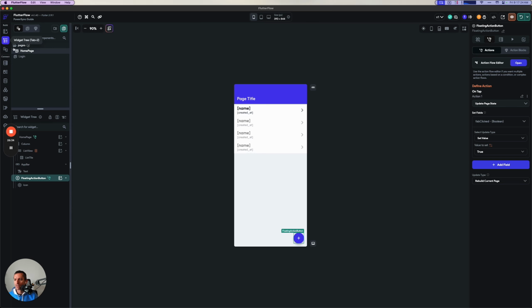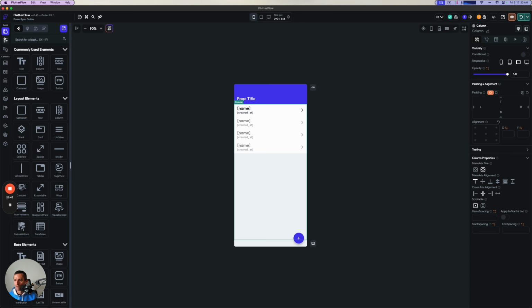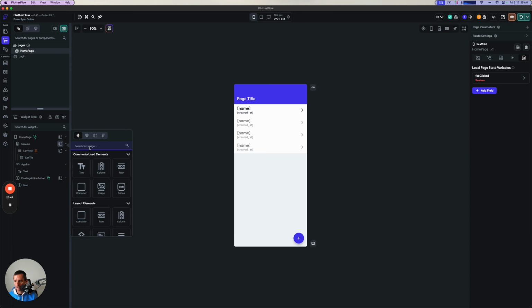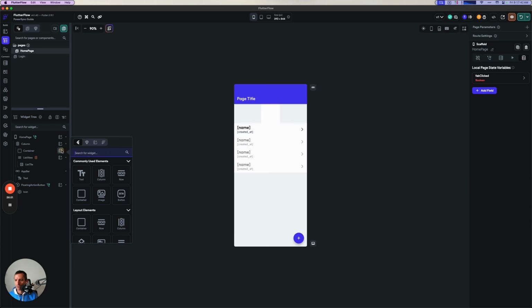So let's head back there. We've got our top column here, and we're going to add a container in there. And I believe, yeah, this is kind of nice. I like doing it this way too. But we put it above there. And then to this, we add a column.